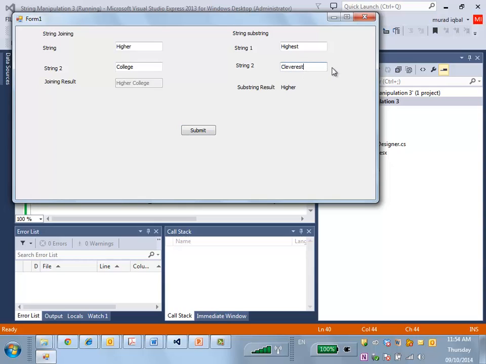If you have something like this, highest and cleverest, and you want to pick up part of one string and part of this, then you don't need to do substring over here. You only need to do substring over here. Now let's take an example.